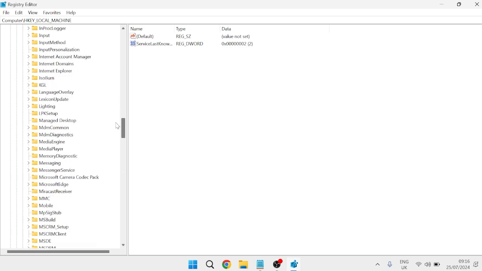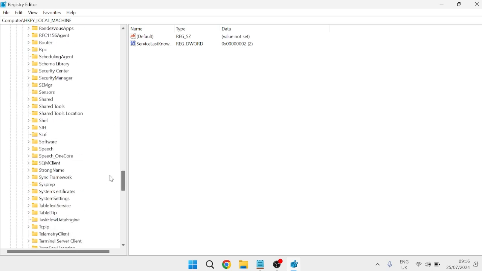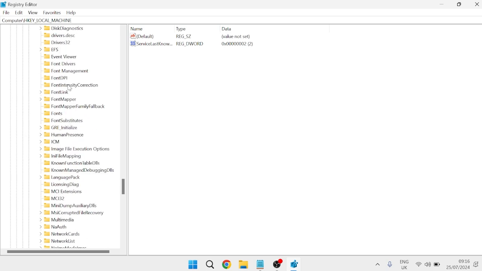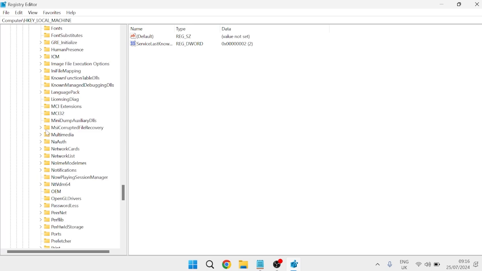Come all the way down once more and you should see a folder down here called Windows NT. And once again, expand this folder. Inside of Current Version, come down till you find a folder called Multimedia and expand this. And inside of Multimedia, you'll see a folder called System Profile.